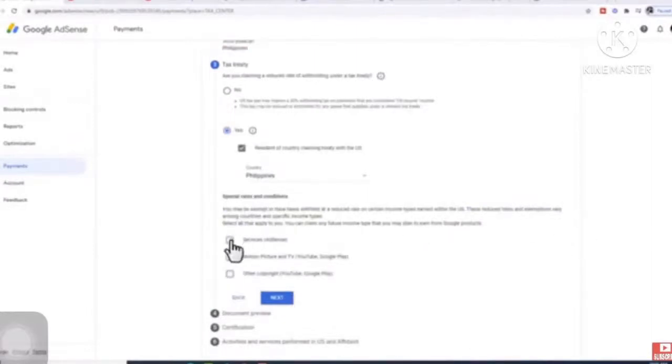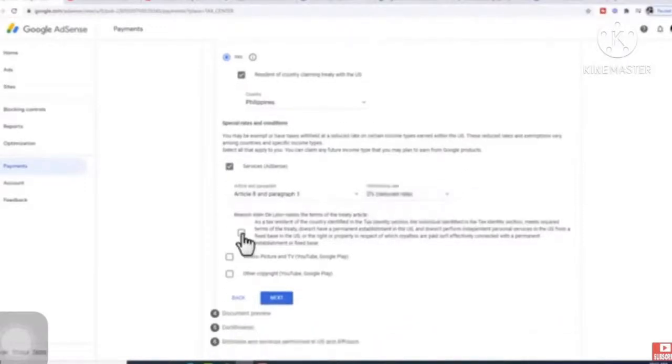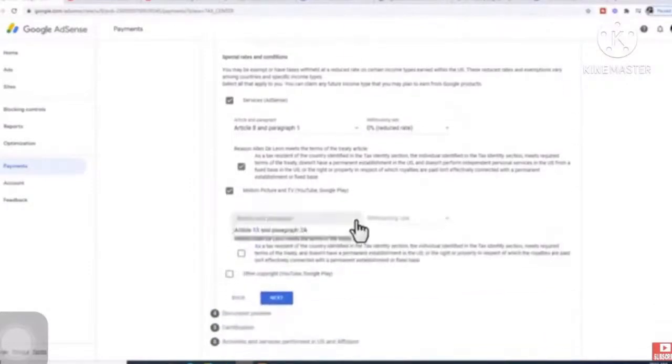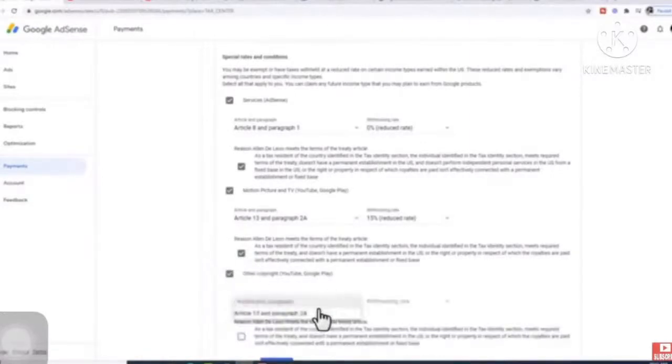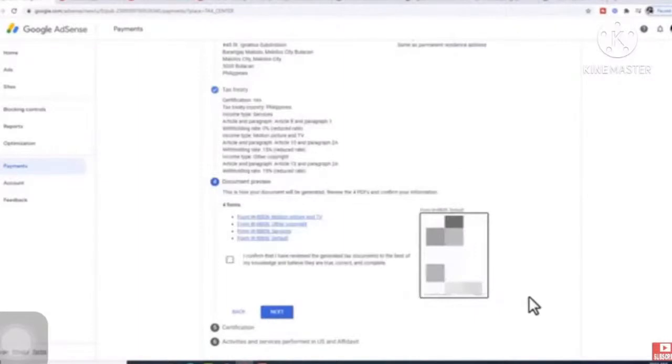Ito yung mga special rates and condition pag nag-claim sa treaty. Yan, sa services, tignan nyo guys ha. Article 8 and paragraph 1, ang agreement sa treaty ay 0%. Wow! Salamat sa Philippine government. Sa motion picture, ang agreement sa treaty is Article 13 and paragraph 2A, reduced to 15% instead of 30%. Na i-certify lang natin. And then dito, other copyrights. Then, Article 13 and Paragraph 2A, then reduced to 15%. Then, of course, click lang natin yung box and then next.